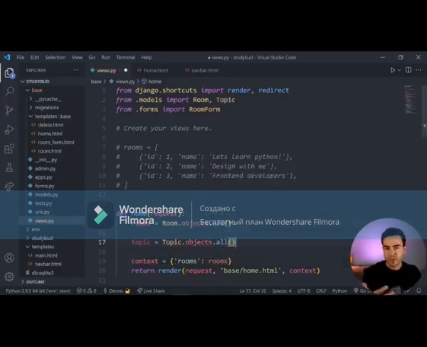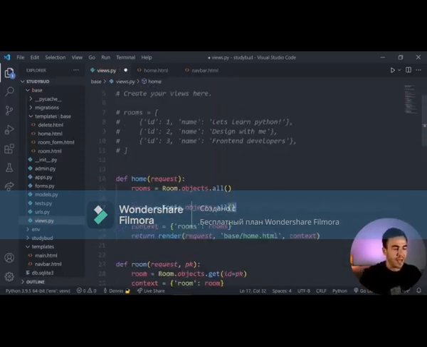Now, for now, we're just going to list out everything, but if we start adding thousands of topics into our website, we may want to filter these down to just the top topics, or the topics with the most rooms, but we'll leave that up to you to figure out here. So that needs to be topics. We want to make that plural. We're going to throw that into the context dictionary. We'll just type that out: topics.